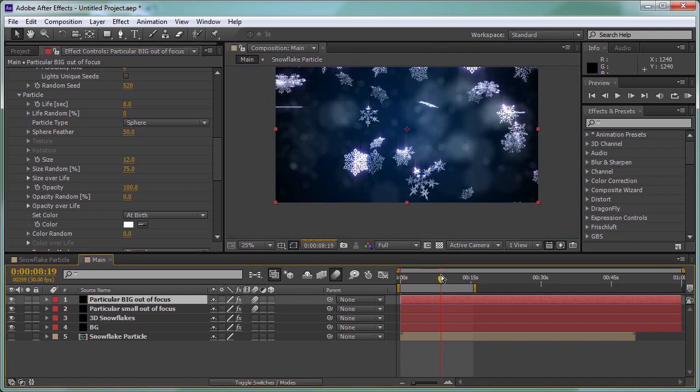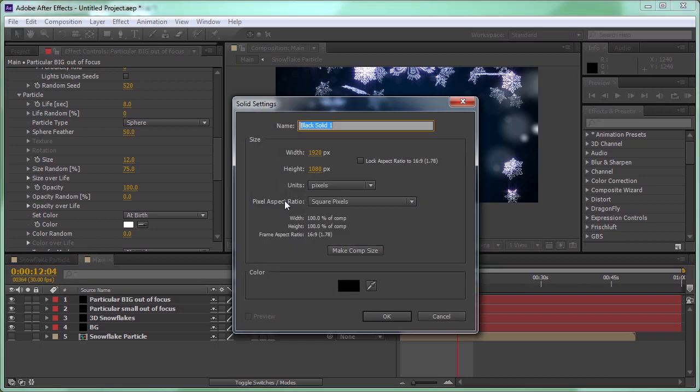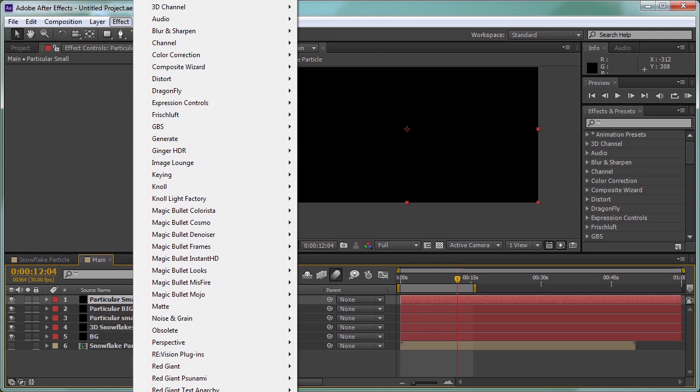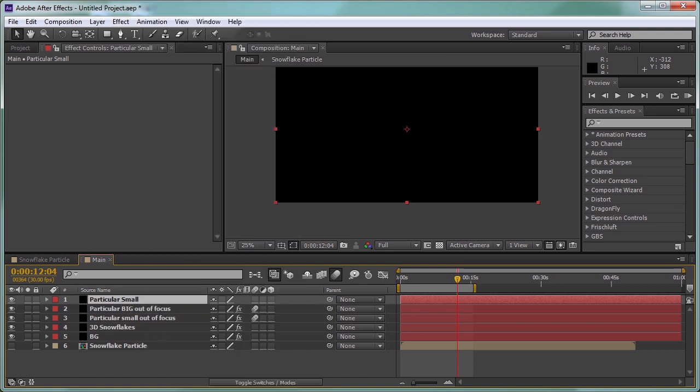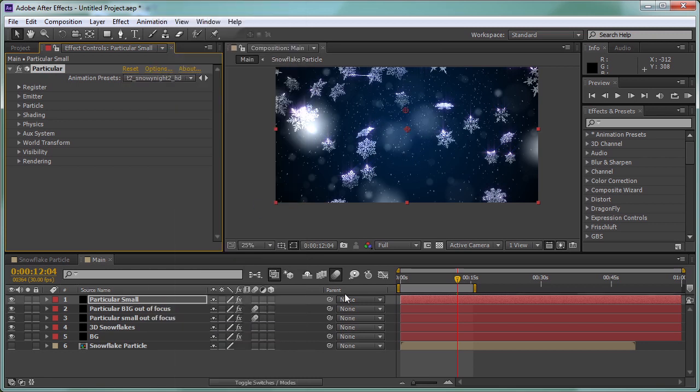And right now we need to create another layer, and let's call it particular small, and apply Trapcode Particular again, and again use the snowy night 1 or 2 presets, doesn't really matter.